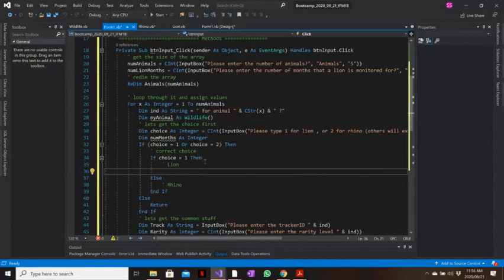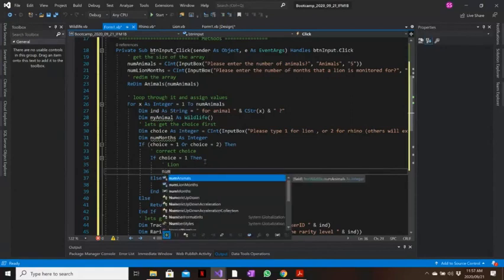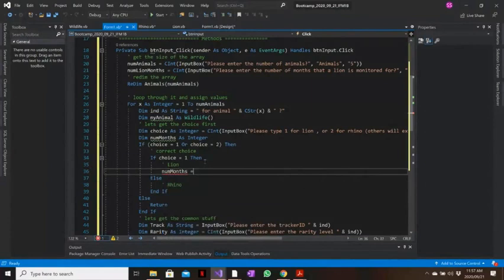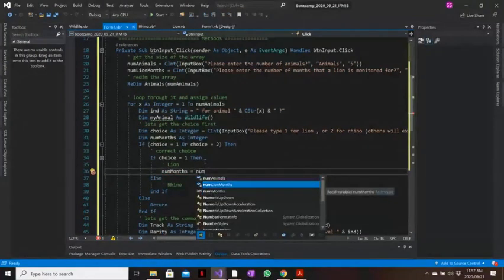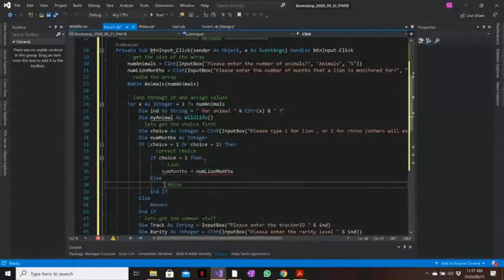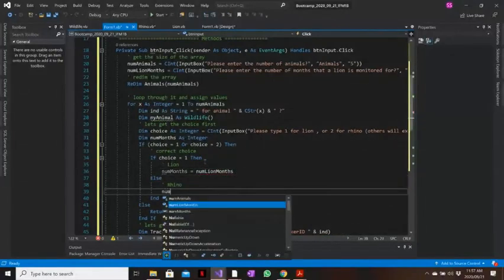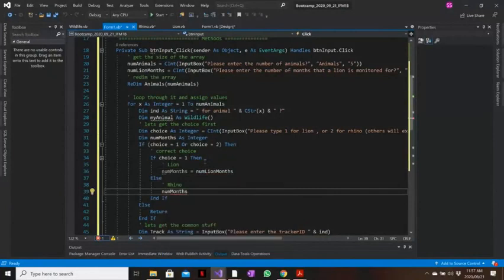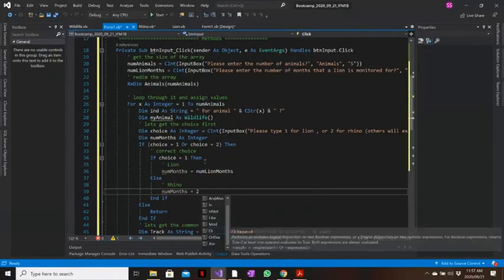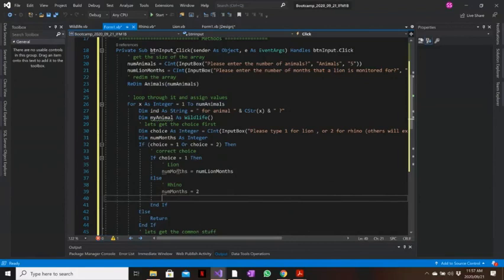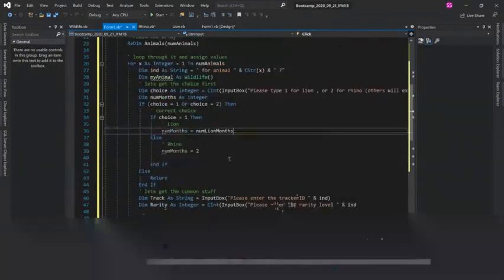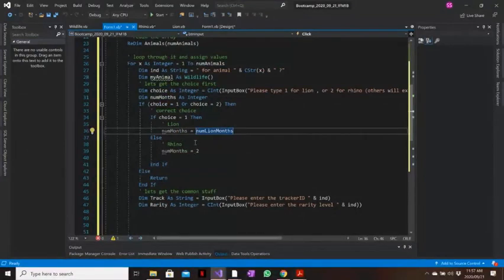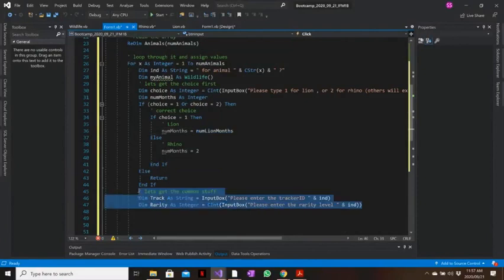Okay, so for lion, months is going to be equal to num lion months. For a rhino, months is going to be equal to 2. Alright, so now we've got months, we've got the common stuff, and the less common thing that we'll need to now make is an actual lion.